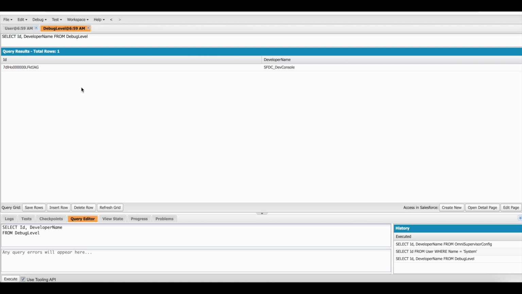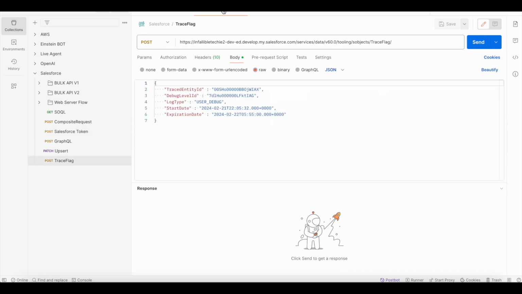If you have multiple, select the right debug log level, and then we have to make a post request to your my domain URL /services/data/version number/tooling/sobjects/TraceFlag. So if I do the post request to this with the trace entity ID as the user ID, debug level ID as the ID of the debug level which we queried, log type, there are multiple. I'm currently using user underscore debug. You have to set the start date and expiration date.